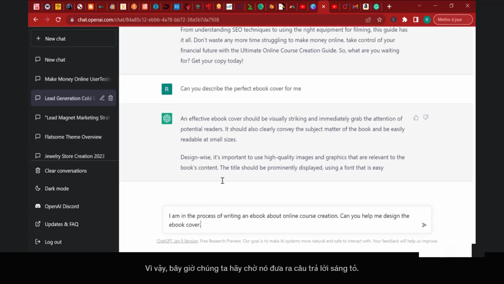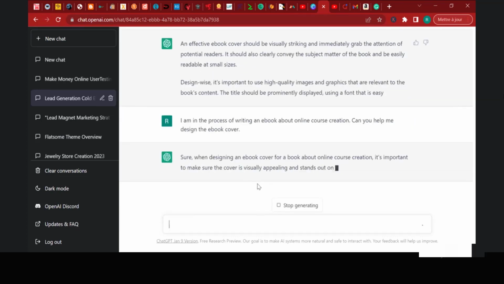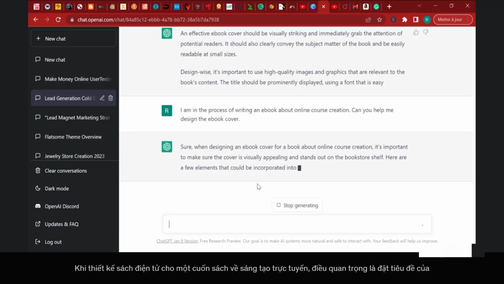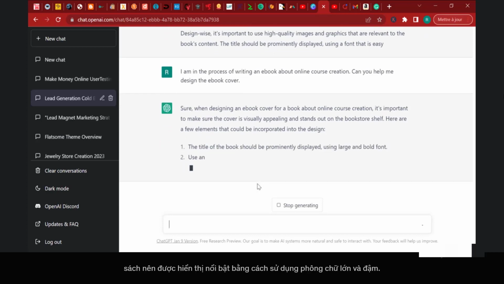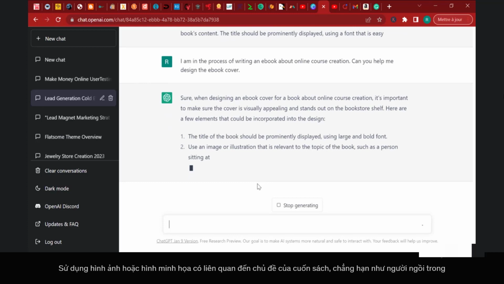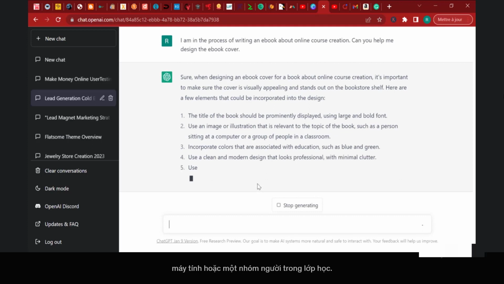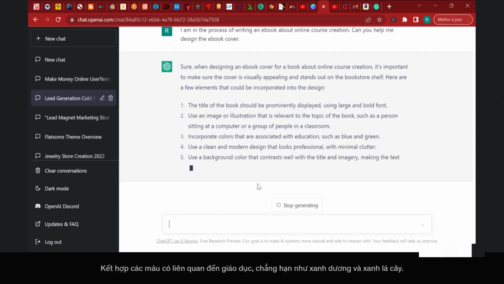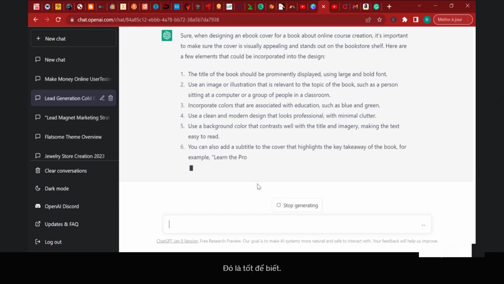All right, now let's wait for it to give us the illuminating answer. Sure, when designing an ebook cover for a book about online course creation, the title of the book should be prominently displayed using large and bold fonts. Use an image or illustration that's relevant to the topic, such as a person sitting at a computer or a group of people in a classroom. Incorporate colors that are associated with education, such as blue and green. Okay, that's good to know.